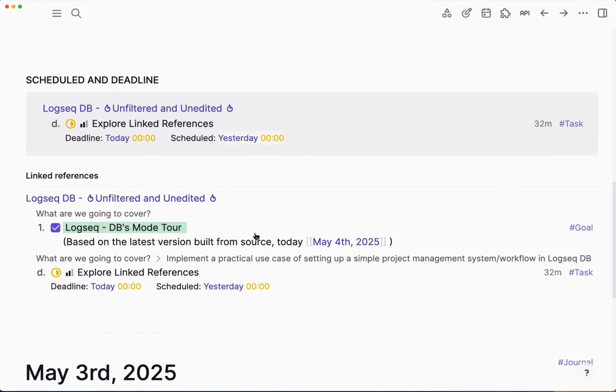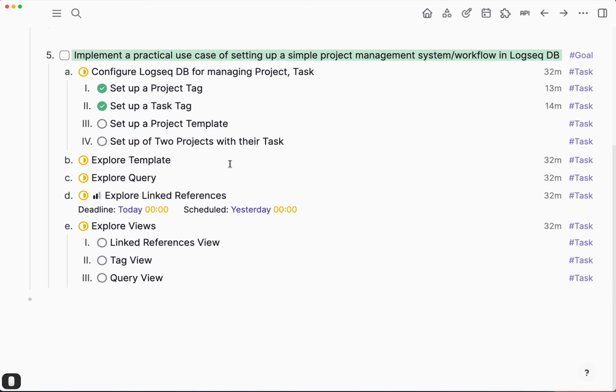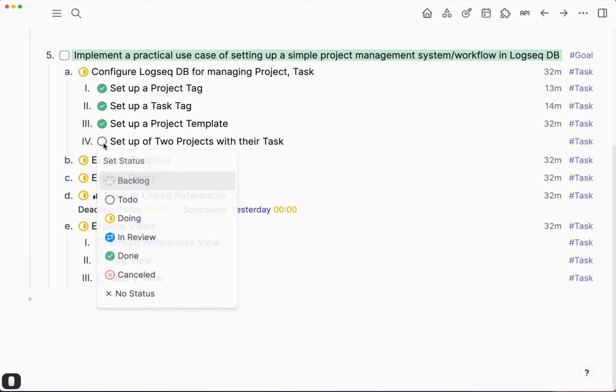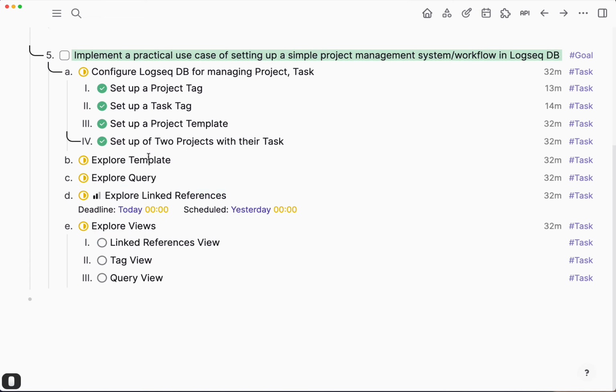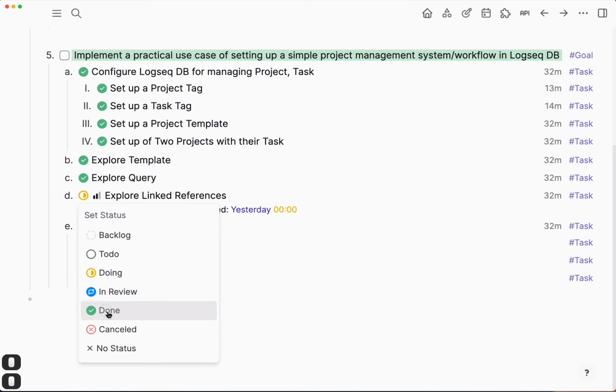And now let's go back to our list. So what did we cover? I believe we've done templates at this point. Great. And we've been able to set actually 3 projects. All right. And I'll say we're done with this. And we've explored templates. That's a go. The query part, I think we've explored that as well. Let's see, let's close that out. Linked references and unlinked references, we've covered those. So we are good to go.